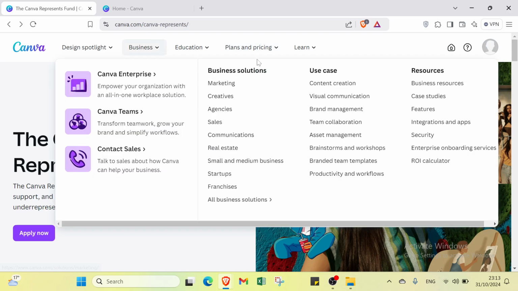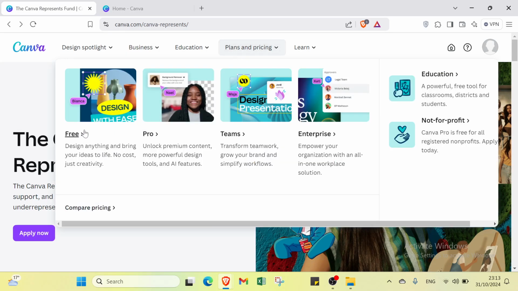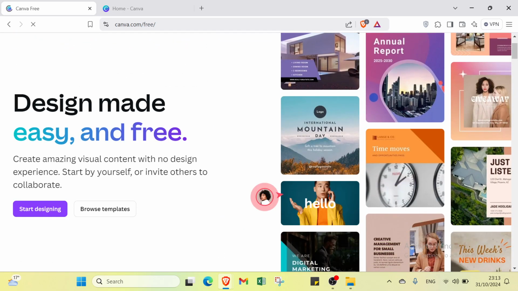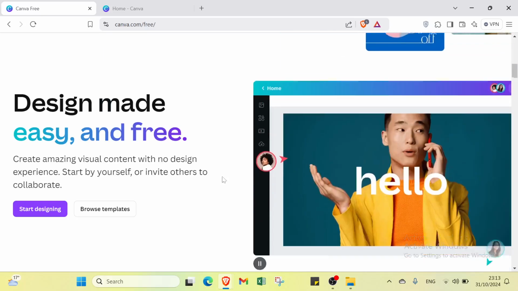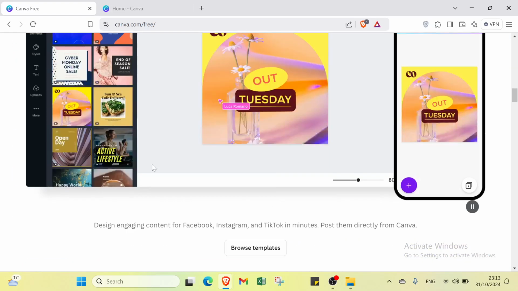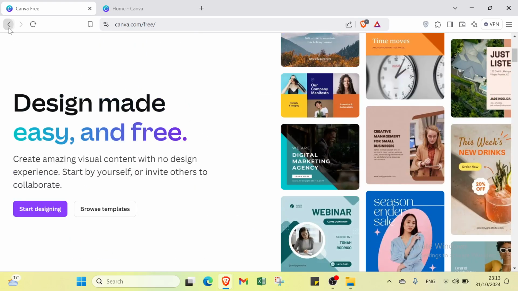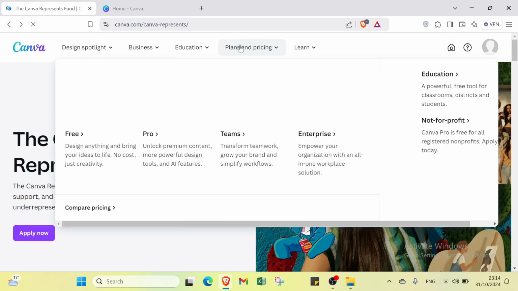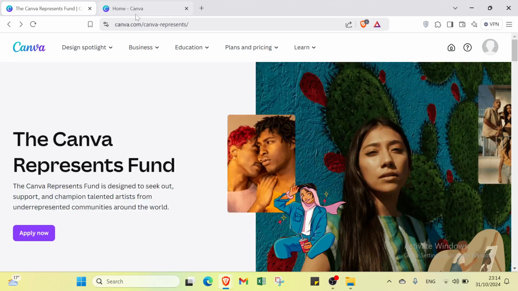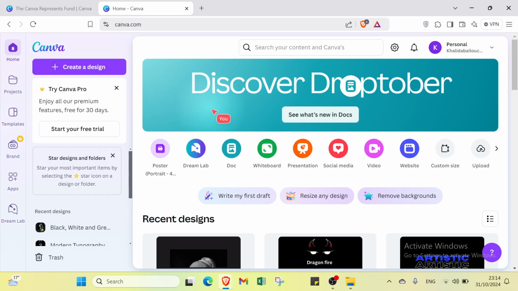Right? So for example, I will just search for the free one because this is the one that I will use. So we have here how you can get started: create amazing visual content with no design experience. Start by yourself or invite others to collaborate. We'll just click over start design, and also we have here other options like create a collaboration, publish and print, and other information for this choice of plans and pricing. So this is for free. I will show you how you can create a t-shirt design.